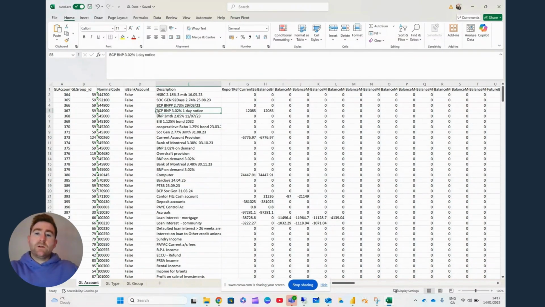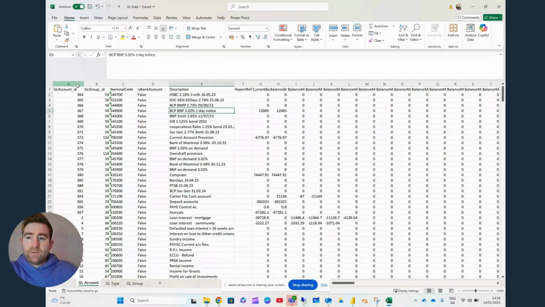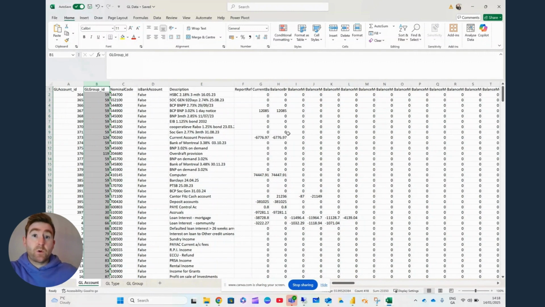So where a VLOOKUP is used is you'll start to notice that there's a lot of ID keys in tables if you're working with data. And you can see here that this is saying GL group ID 59, but what if you want the actual description of what that GL group is? So you can see here that GL account ID 364, that is the description of that GL account. So we have that, but we don't have the description of the group.